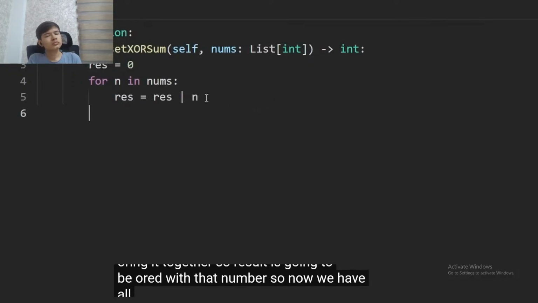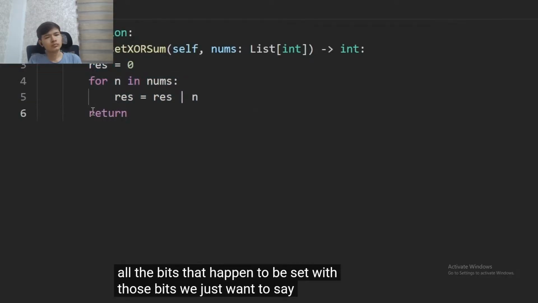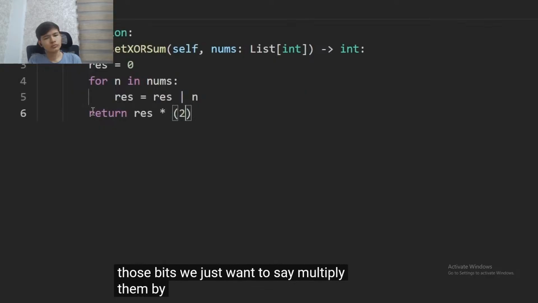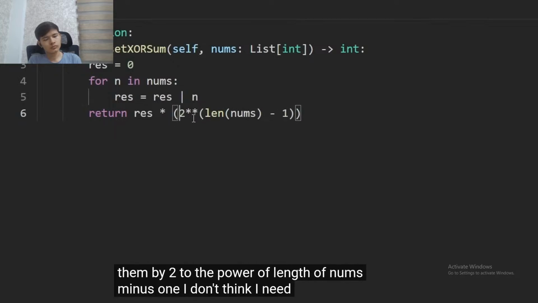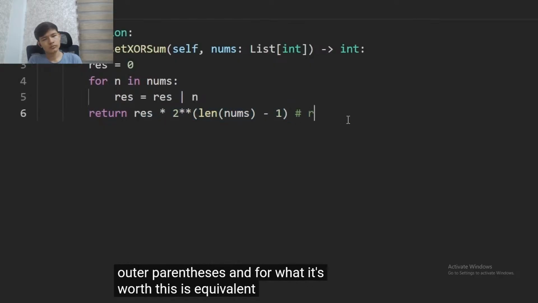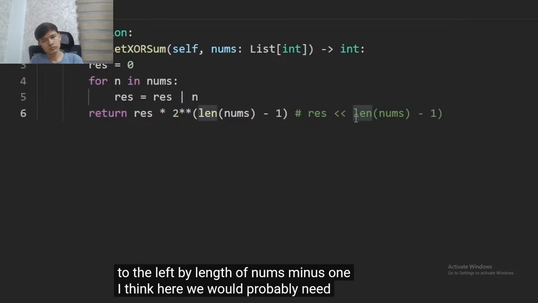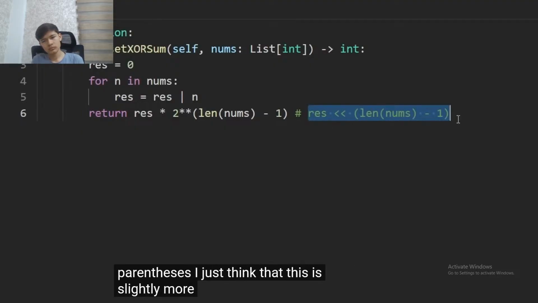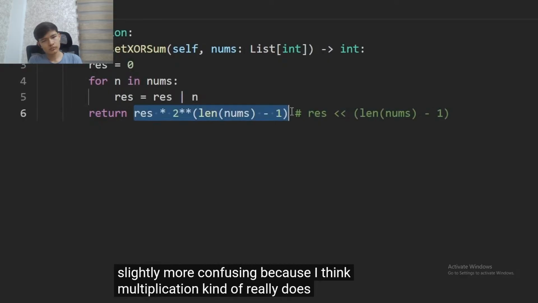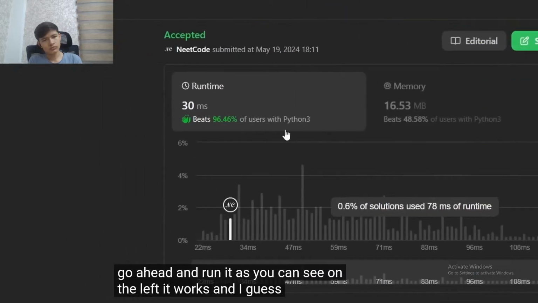So now we have all the bits that happen to be set. With those bits, we just want to say multiply them by 2 to the power of length of nums minus 1. I don't think I need these outer parentheses. And for what it's worth, this is equivalent to this shifted to the left by length of nums minus 1. I think here we would probably need parentheses. I just think that this is slightly more confusing because I think multiplication really does explain exactly what's going on. So I'll go ahead and run it. As you can see on the left, it works, and I guess it is a bit more efficient.